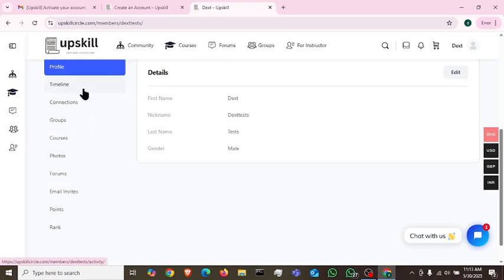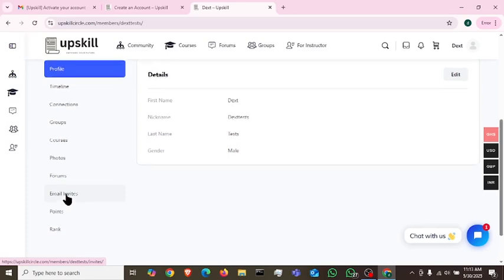You can check out your timeline, which includes your posts and your interactions. You can check your connections, which are your friend connections or friend requests. You can message your friends, etc. You can follow your groups, your courses, and all these details as and when you need to.